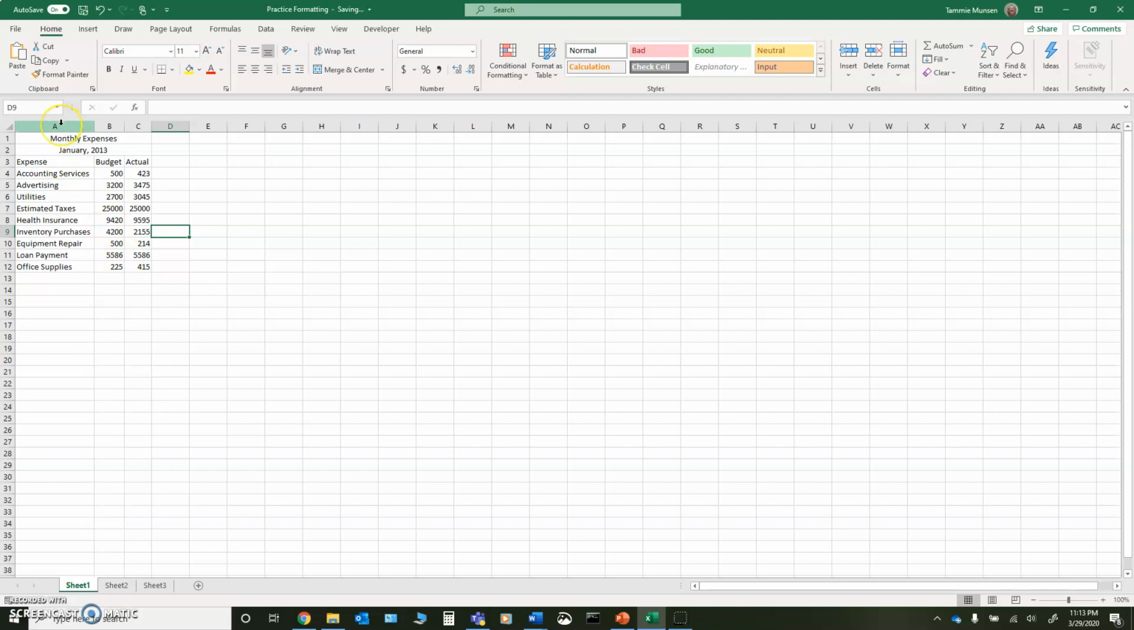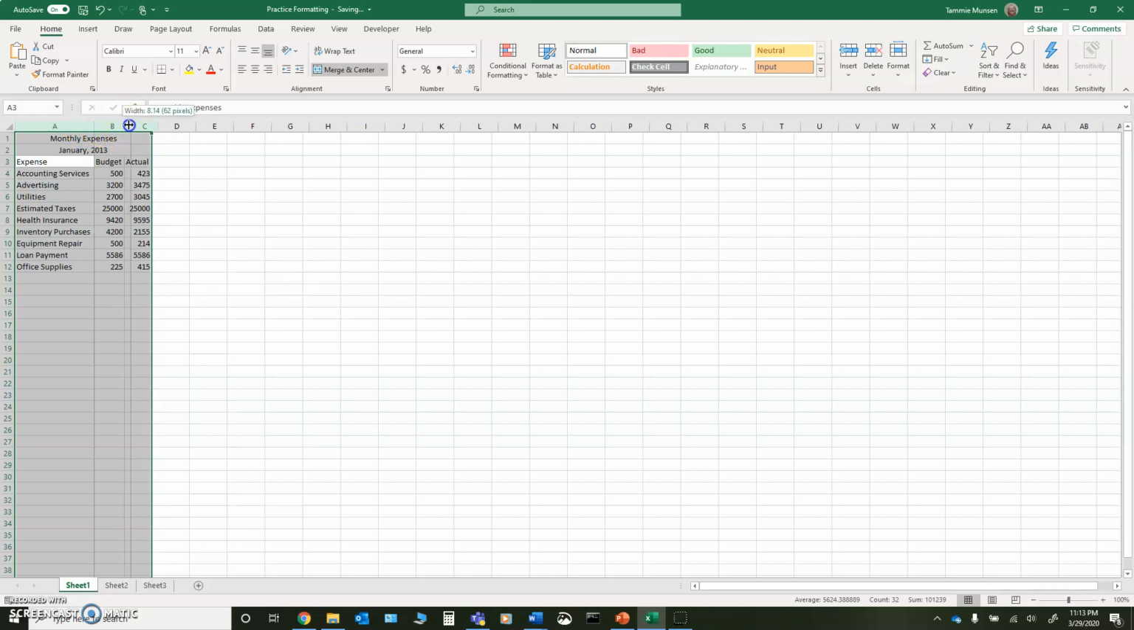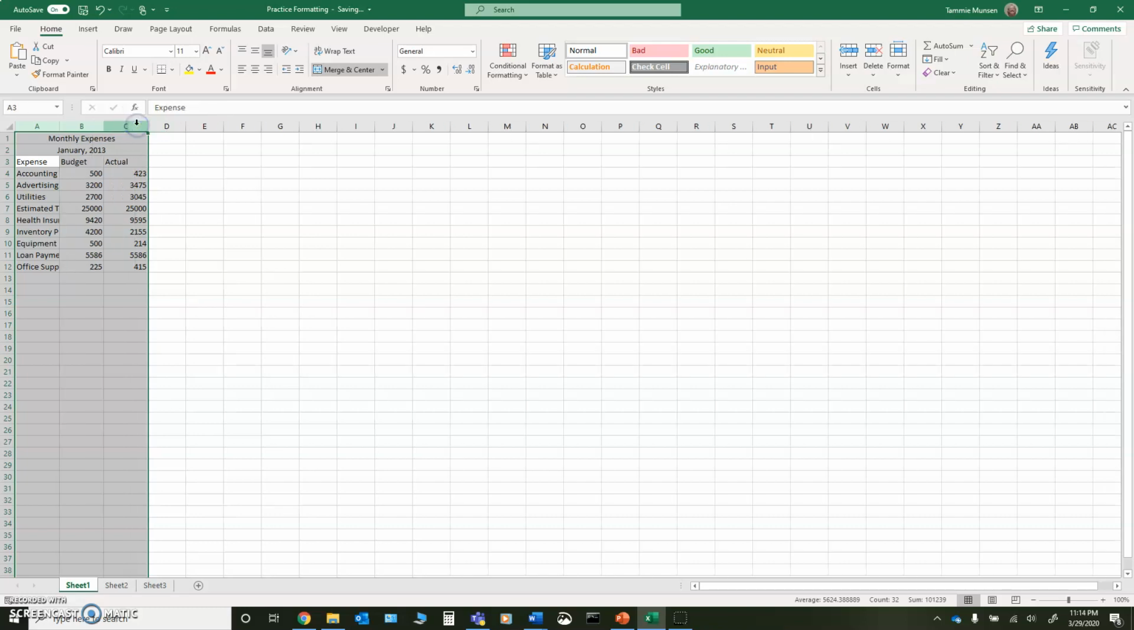So if I come back and left click and drag from A through C, I can pick any one of these three boundaries, left click, and drag. Notice the screen tip up there that's moving from like 8.86 to 9.29. If I wanted them to be 10, I could drag it until they're at 10.